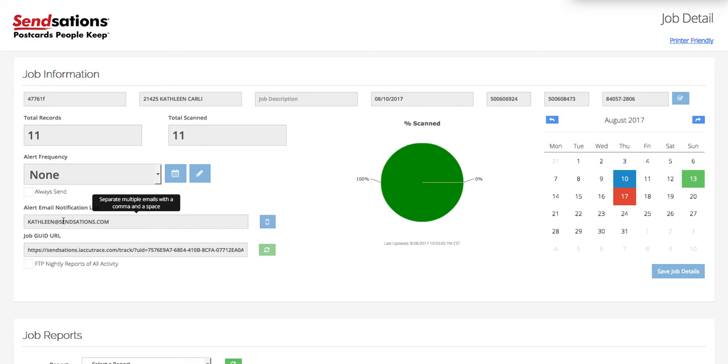Down here you'll see the email that we're sending these notifications to. If you want us to send those notifications to a different email, you need to just call us or contact us directly and we'll change that for you. You can't really change it here. It's more of a record of just what it is.